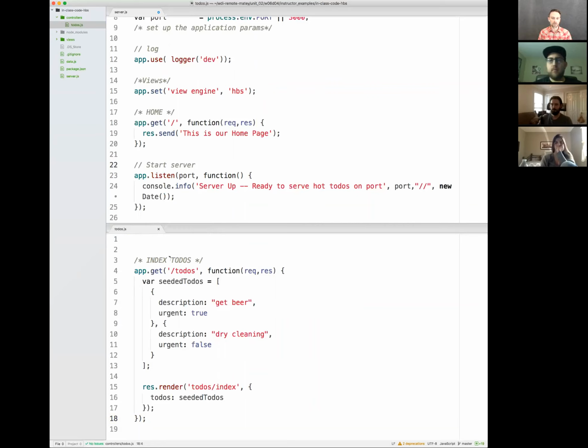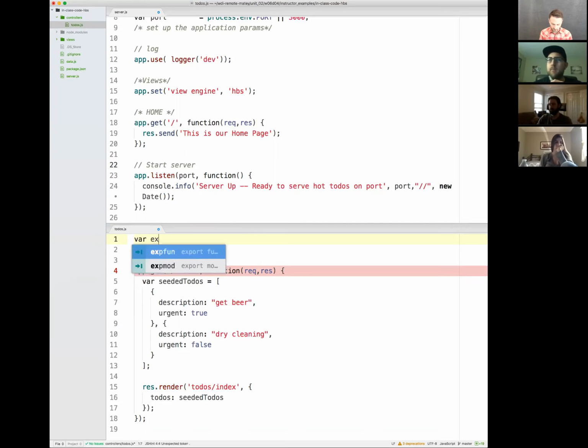So somebody help me out. What's some other code that I need to add to my todos.js? You need to require Express in your to-dos. Right. So I definitely need to remember that Express isn't necessarily application-wide. Any place that we want to use or attach methods and properties to that Express object, we just need to bring it into each individual file. So yeah, so let's bring in Express just like we did in server.js.